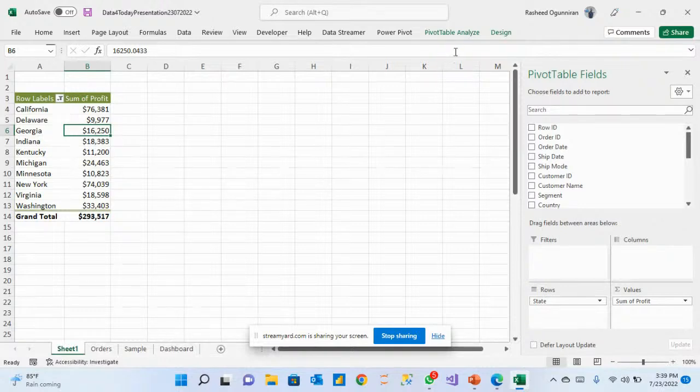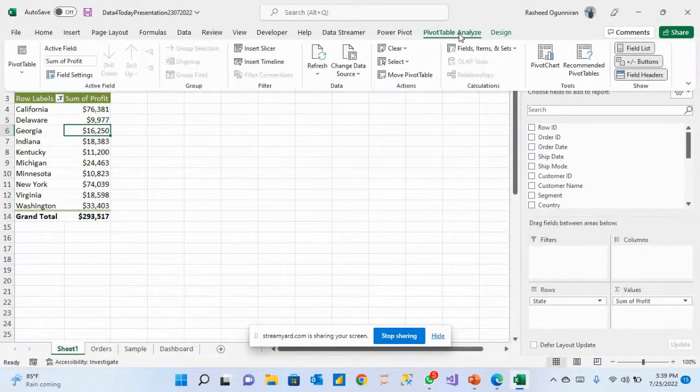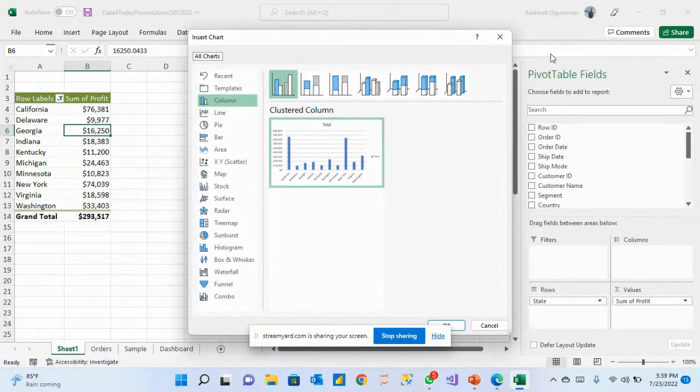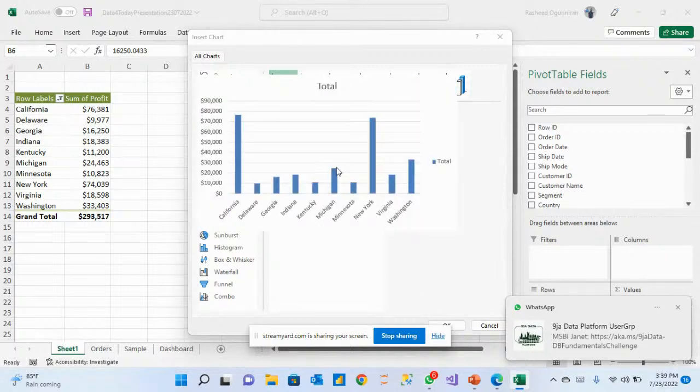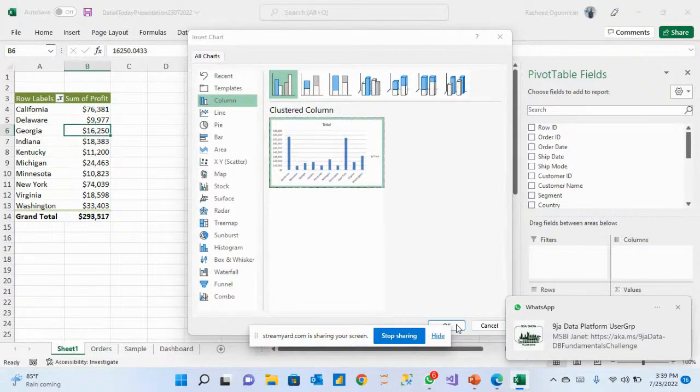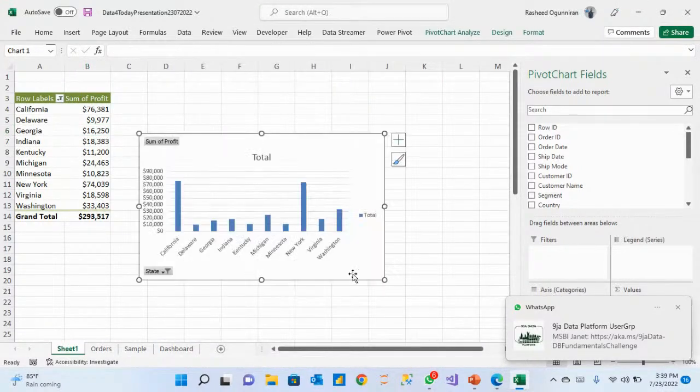So all I need to do is come to my pivot analyze and look for my pivot charts, and it will recommend for me. It's telling me that I can use column charts for this, so I'm going to pick this, and I hit my OK. So now this is my first chart, but this chart looks so busy. Do I really need this sum of profit?